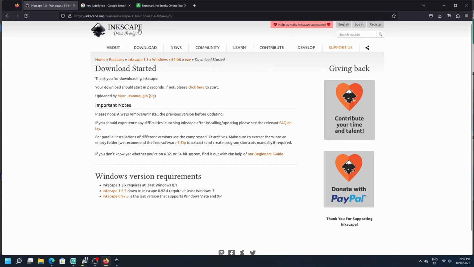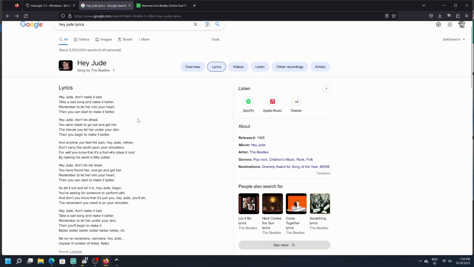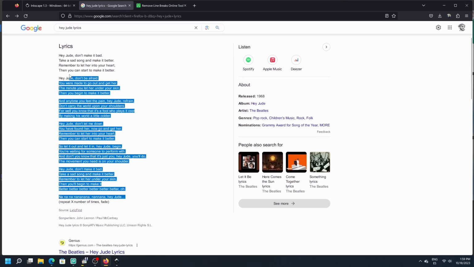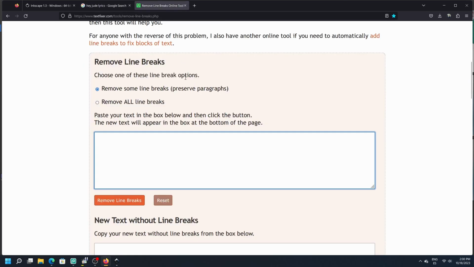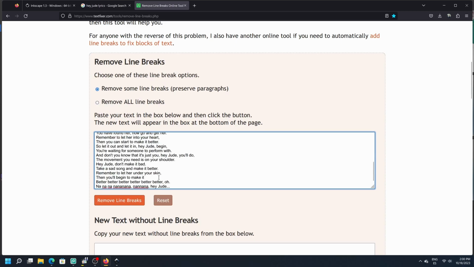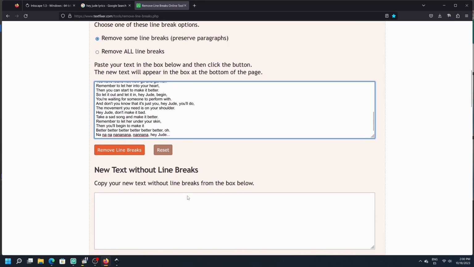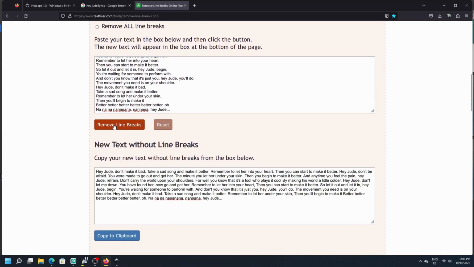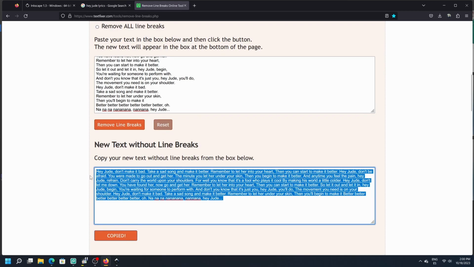Now for the lyrics. Open a browser page and search for your favorite song lyrics. Because of how lyrics are usually written, there are a lot of line breaks that we have to remove. I found an easy way to do this using this website, which I will leave a link to down below. Simply copy your lyrics and paste them in the first box, then click on Remove Line Breaks button. As you can see, the output doesn't have any line breaks. Click on Copy to Clipboard.